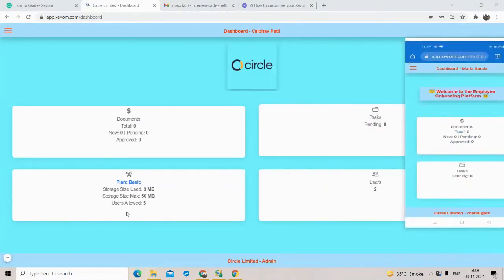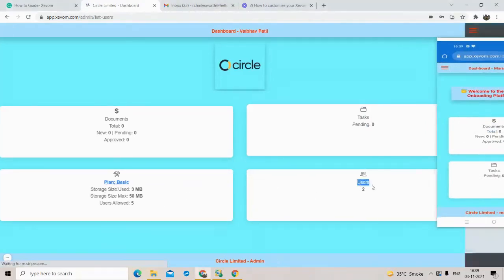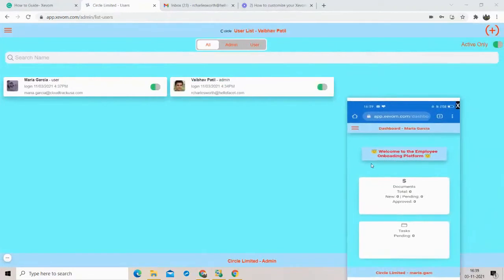because admin has more privilege than the users, right? So you can access the user section, you can remove them. So there is one more thing that you can do. Suppose this is the user, and you no longer want to give him access to your company.